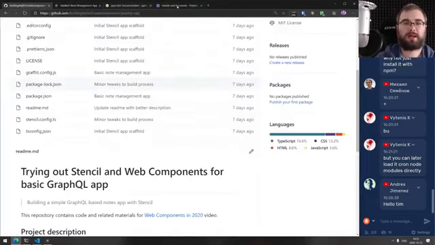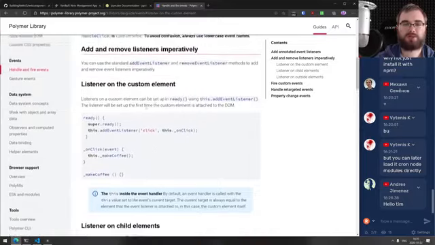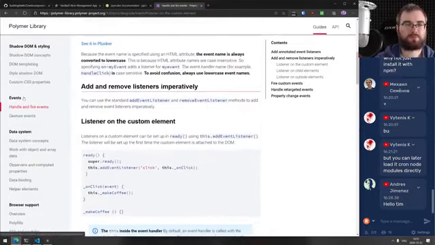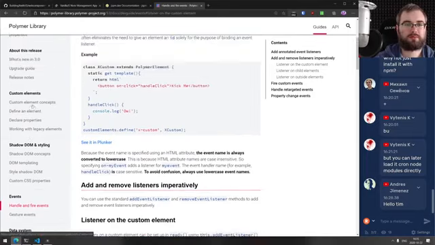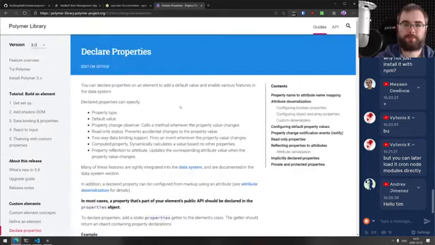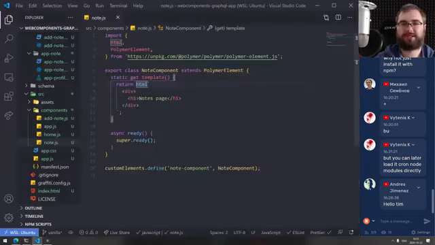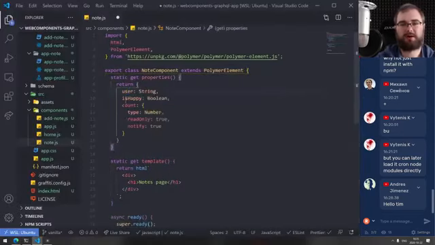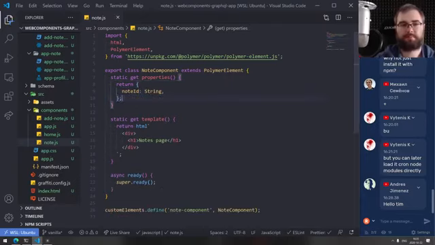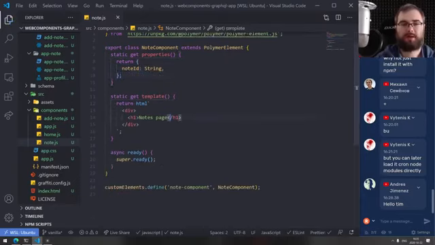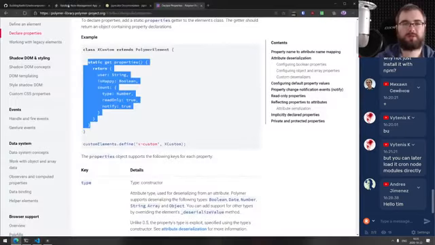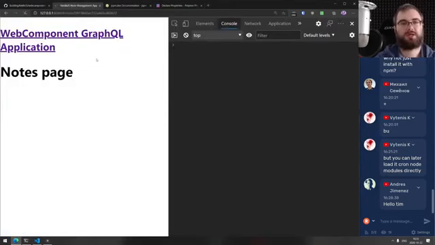And how do I do that? So we need properties. Shadow DOM declaring properties, there we go. So we want to say static property return. Yeah, okay, so you can basically define the properties in a static manner. And it's literally just note ID is going to be a string. Okay. And then I think I should be able to just do that, right? So if I do this and then we reload, we should see the note.